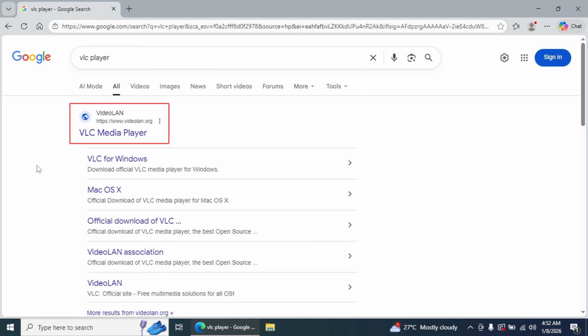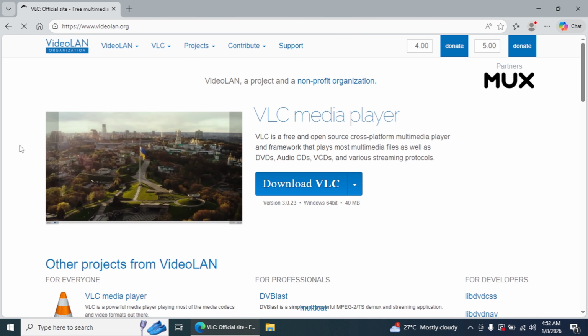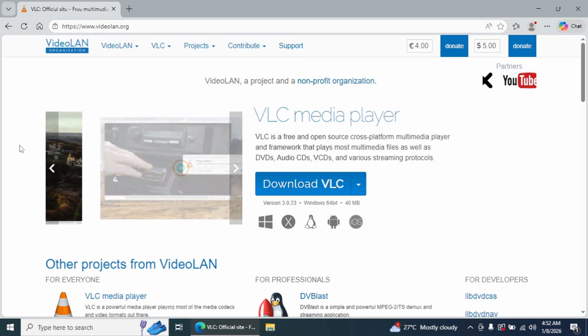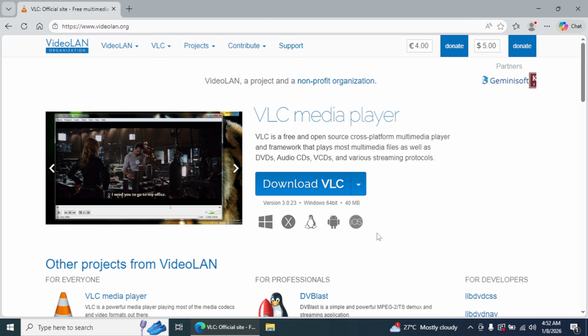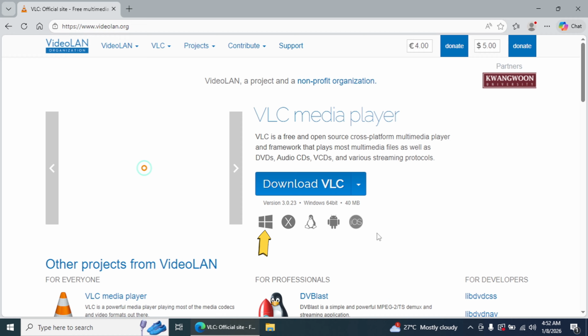From the search results, click on the first result from videolan.org. This is the official website for VLC Media Player, maintained by the VideoLAN organization. Once the homepage loads, you'll see many download options according to the operating system you have. But for this video, we will download a Windows file.